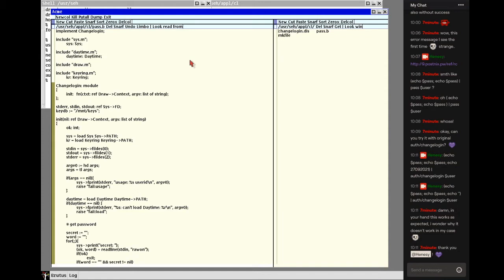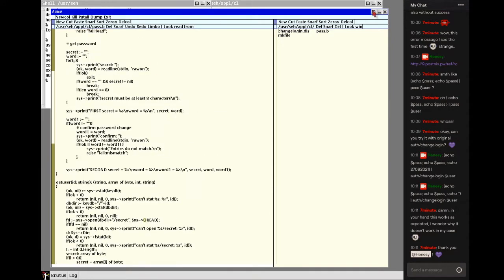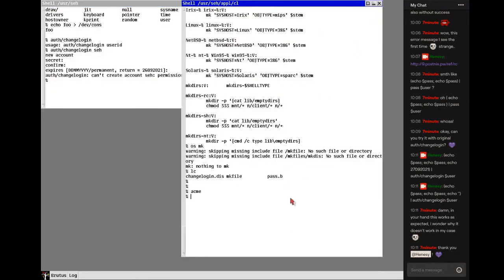hg status. Grep dash v. Let me just skim through. Doesn't look like I have any significant differences in my Mercurial here. So I think I'm good to make an update. So let's do that. Let's actually just clean up change login a little bit.